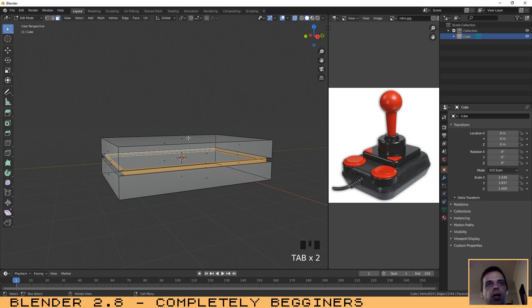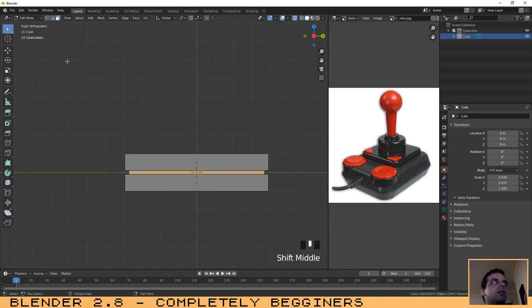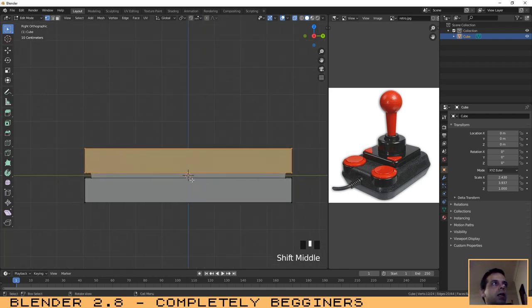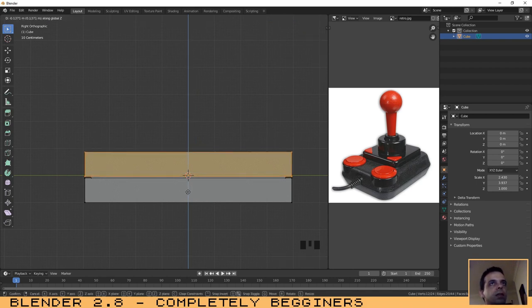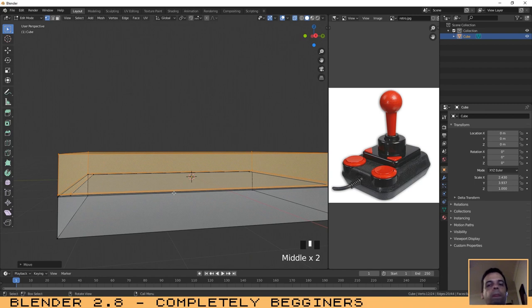But now, as you have probably noticed, the distance is a little bit bigger. So let's change it. Press 3 to go to the right view. Make sure that you have the X-ray activated. Select the vertices over here, and then let's select these top vertices. Press G to grab them and Z to lock on the Z axis, and let's move them down. Okay, I think they are good for now.